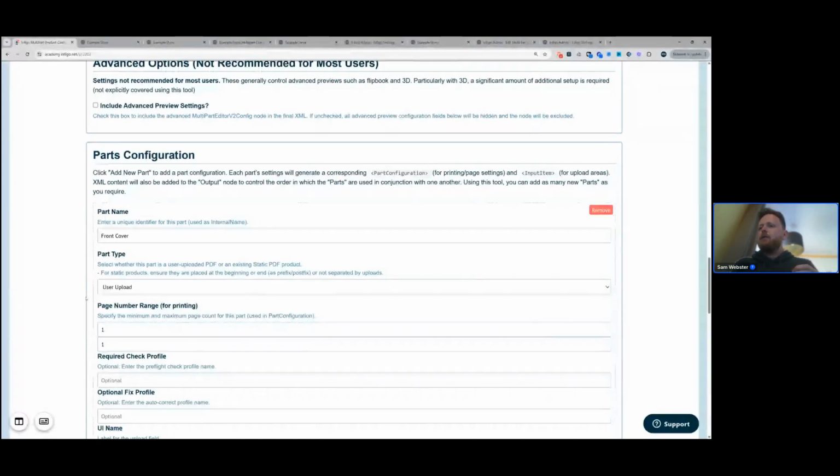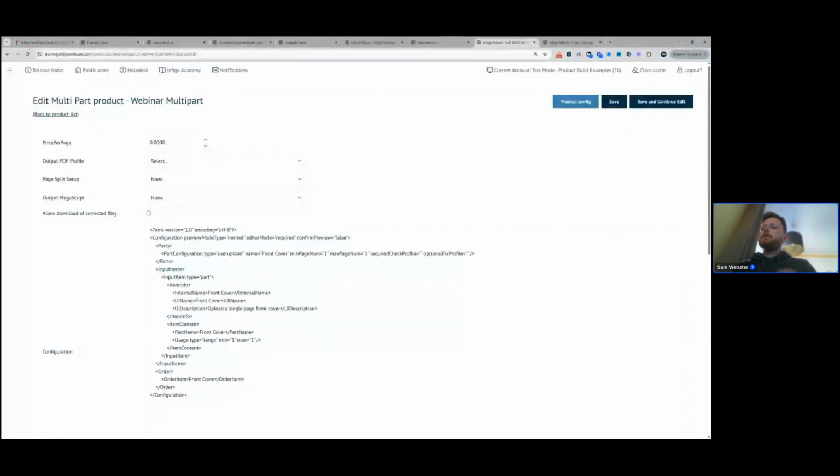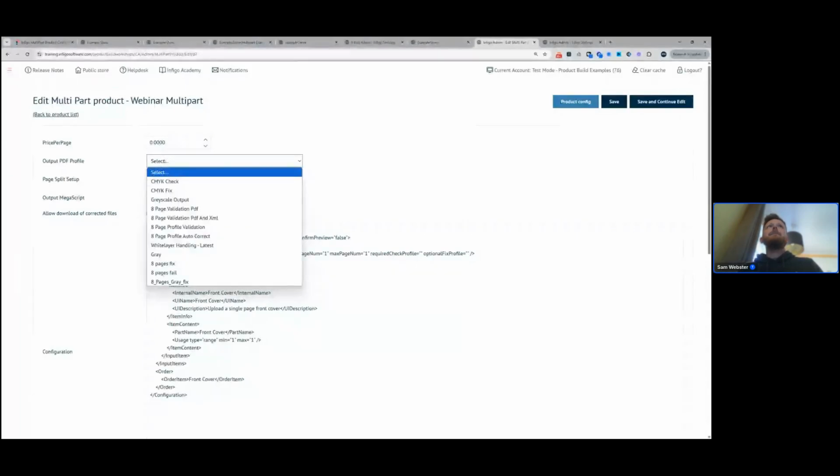As I mentioned earlier on, that's where you can actually specify something that runs on the output file that's being created. Now, in terms of a MultiPart product, there are two areas where they can be specified. If you want to use an output PDF profile, which, as I mentioned, operates after the output has been created, that is specified on here. And I'll show you where to create that in a moment.